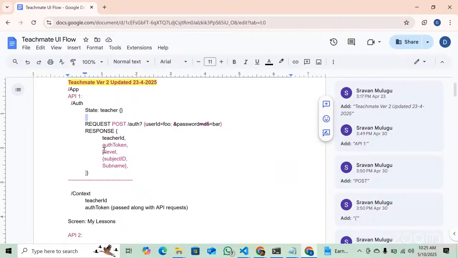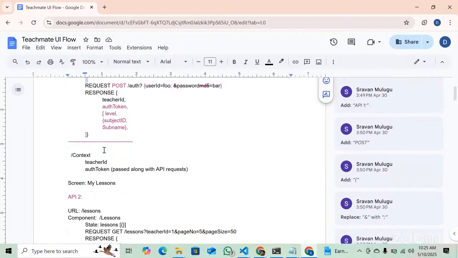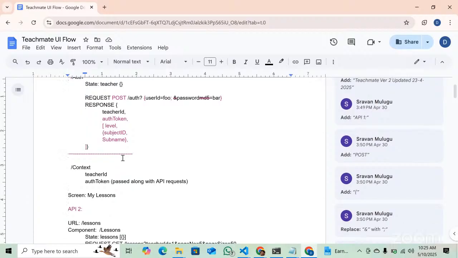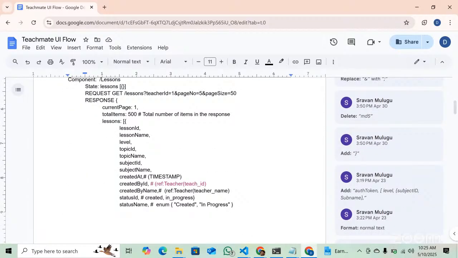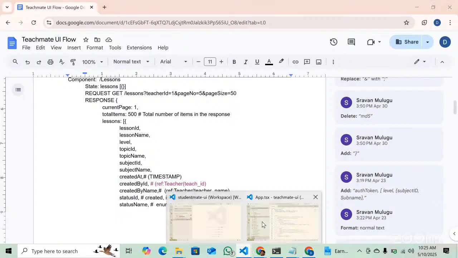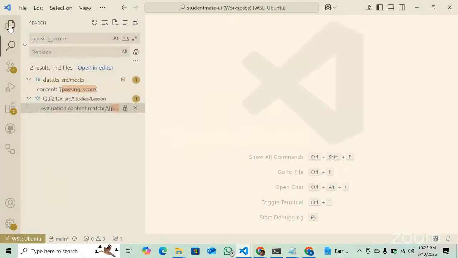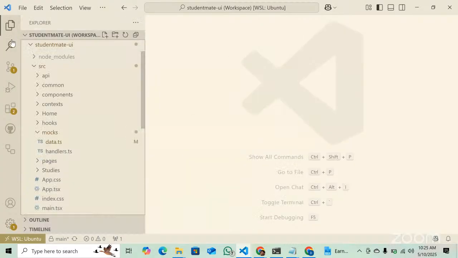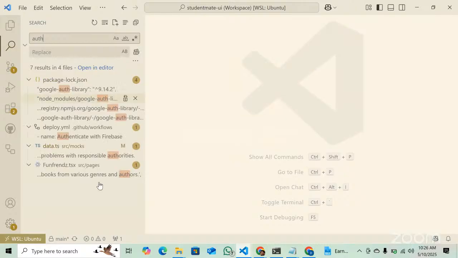Okay, and what do I get back? Teacher ID, teacher name, and auth token. Okay. So just copy the auth logic from here, which is not there, which is very good.